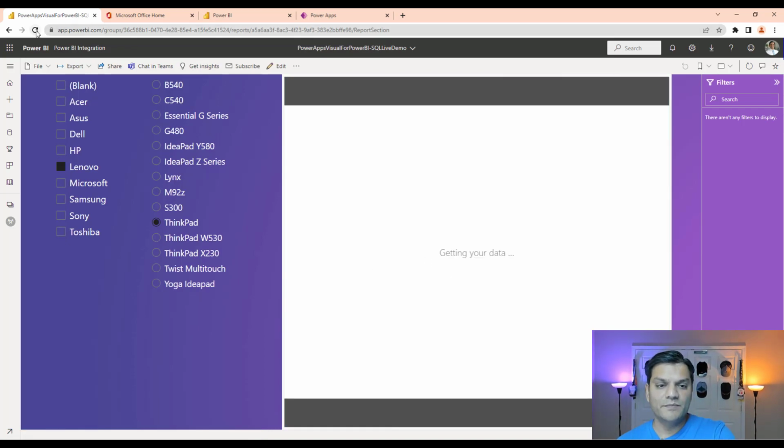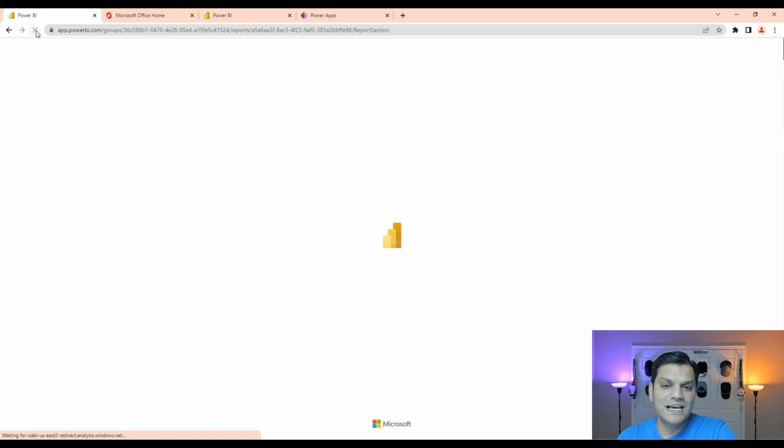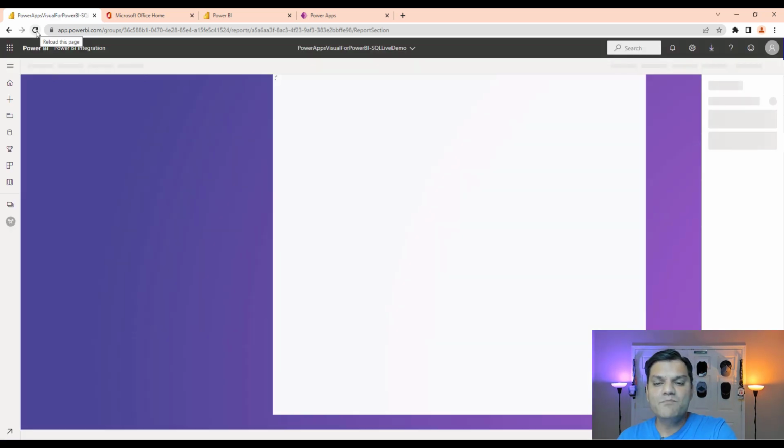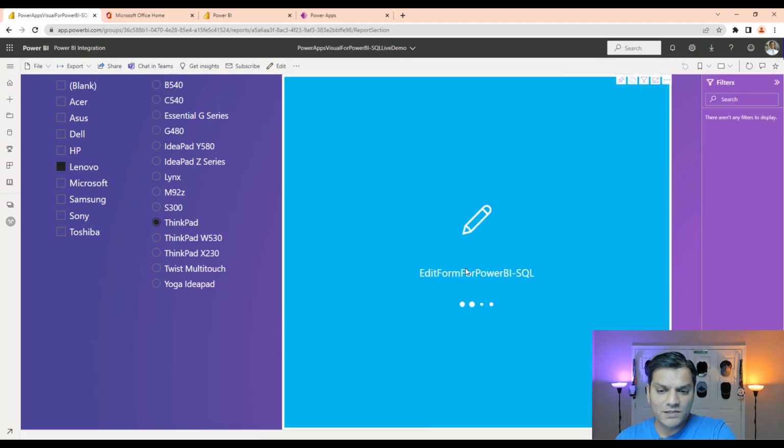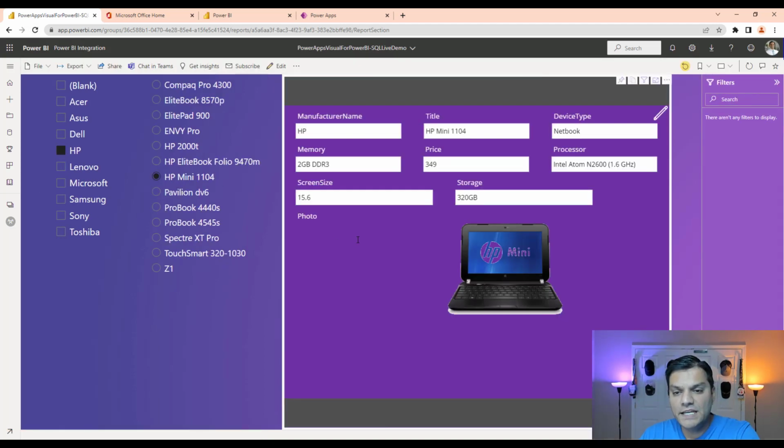So my magic number is 3 refreshes. After I do the refresh the 3rd time, more than likely I actually get it immediately that way. So it's loading. This looks promising. It is loading, and here you go.